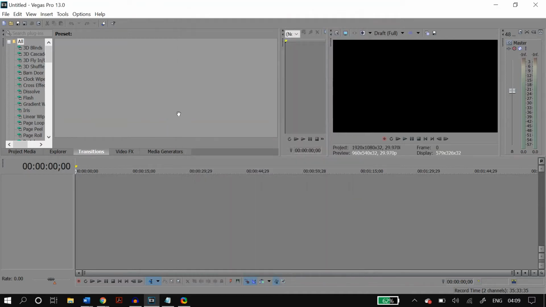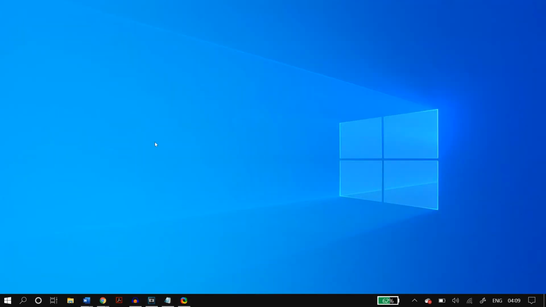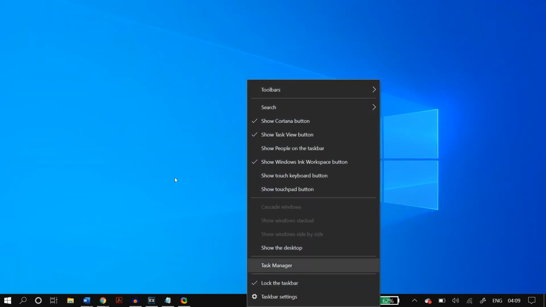Now the next solution to fix this issue is to turn off one core for Sony Vegas. To do this, you just go to your task manager, and you can do that by going to taskbar and then right clicking it and then going to task manager.